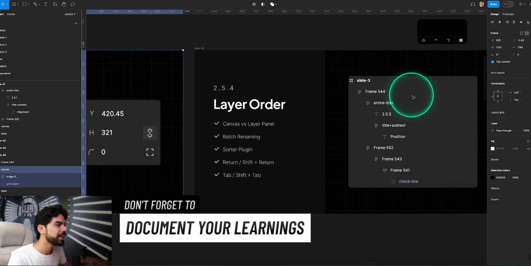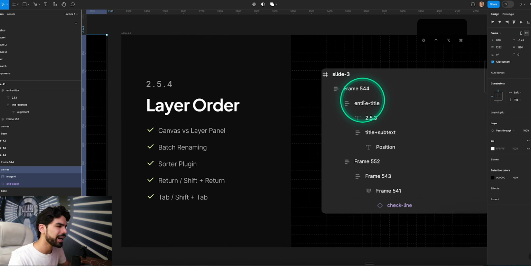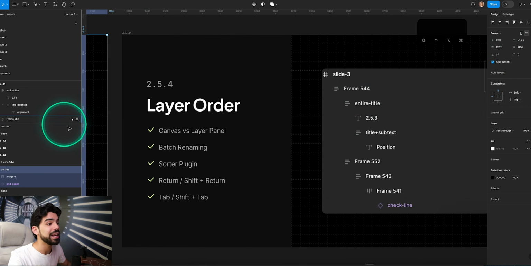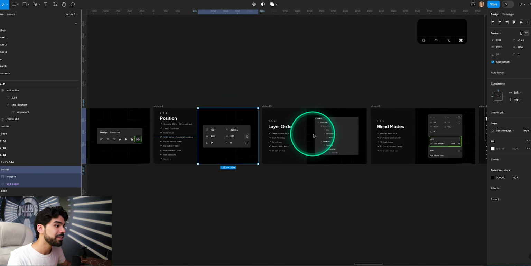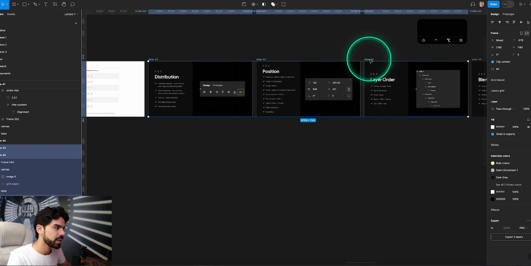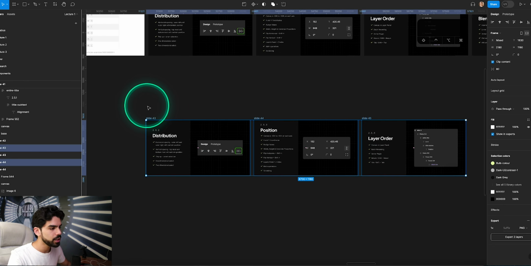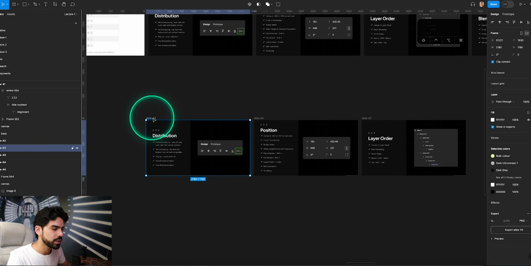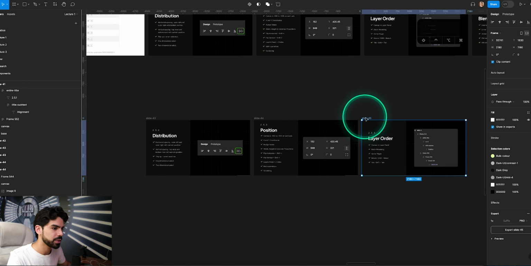Now, before we get into the details of the design panel, I want to quickly circle back to the layers panel. And this is very, very important. Let's take these 3 slides, okay? And I'll duplicate them. Visually on the canvas, you can see these on the left, this one in the middle, this one on the right.